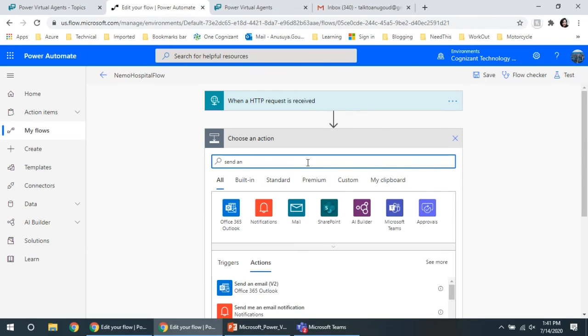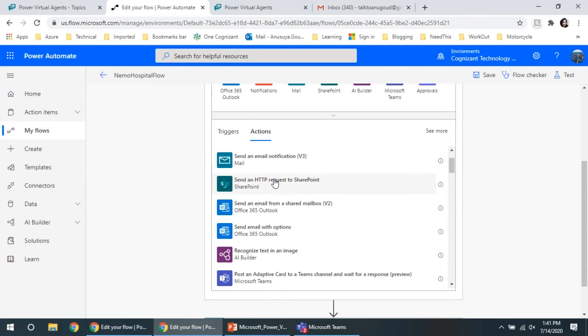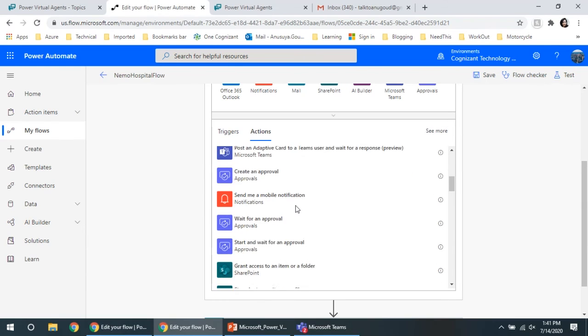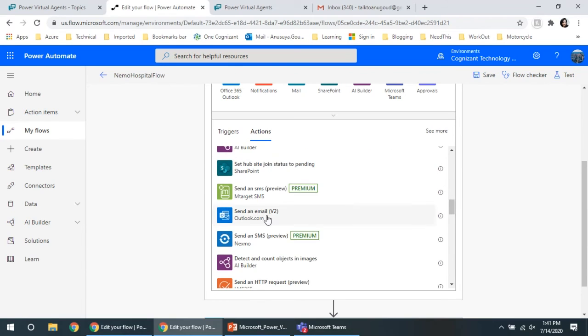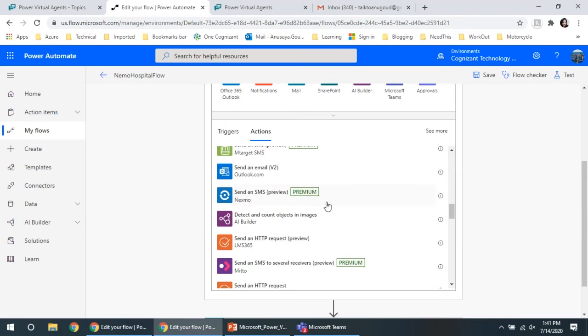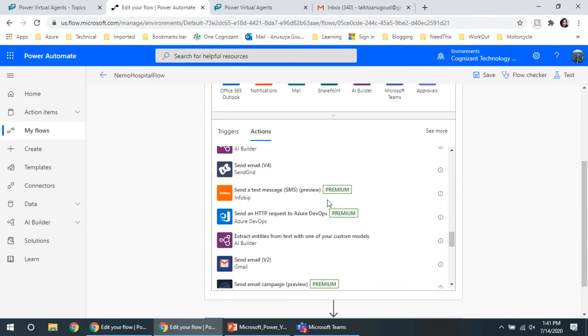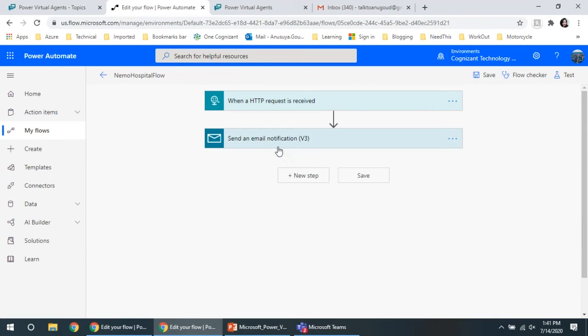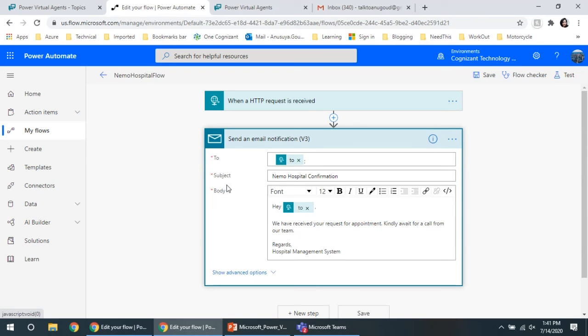So what I do is I will say send an email. I'll look for the send email option. I'll get send an email, send email with options, send email with a shared mailbox, forward an email. So there are multiple options you get with the different versions, like with Office 365 Outlook, with Gmail. So you get all types of mail options here. Here, what I've selected is send an email notification, basic email notification.